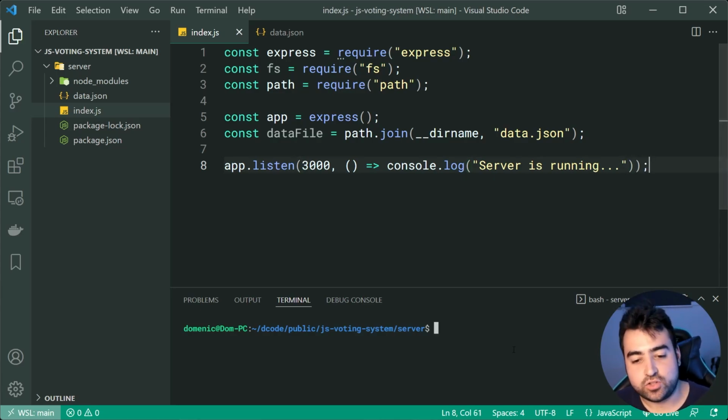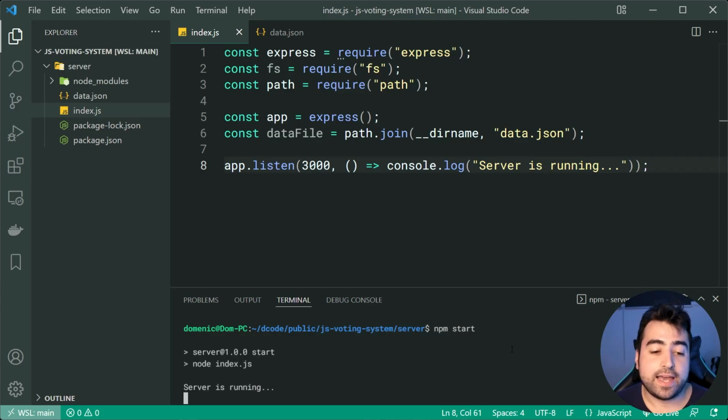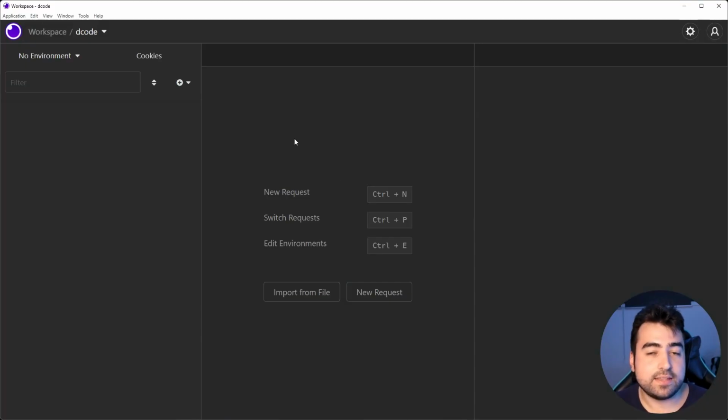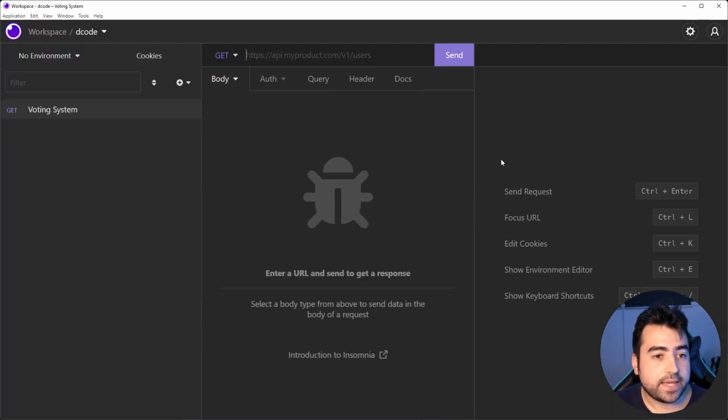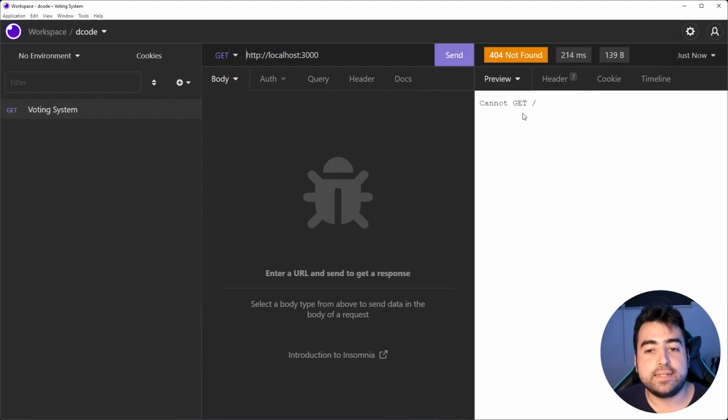Save this and then drop down below and run npm start, and we should see here 'server is running', which means heading inside Insomnia, we can now test the server, make sure it's actually returning something. So make a new request right here. We can call this one something like voting system. It's going to be a GET request. And now we're going to say here http://localhost on port 3000 and press send, and we get 'Cannot GET /' 404 not found, which means the web server is actually running.